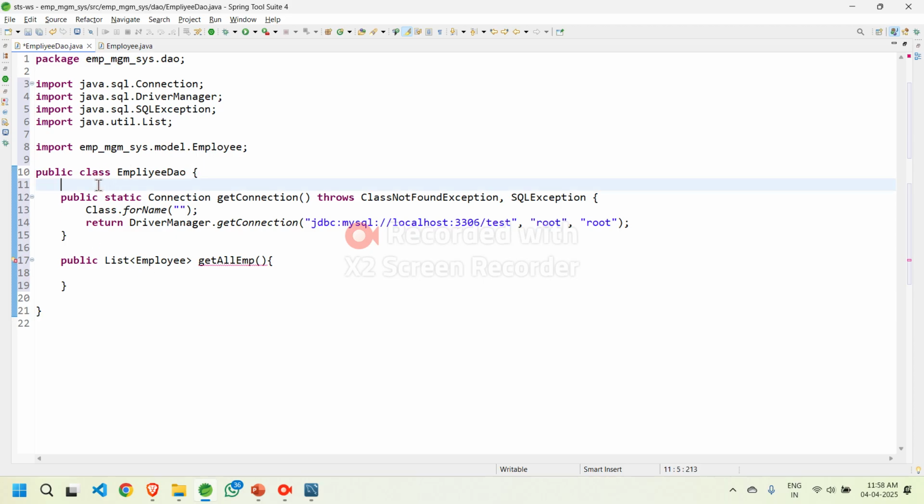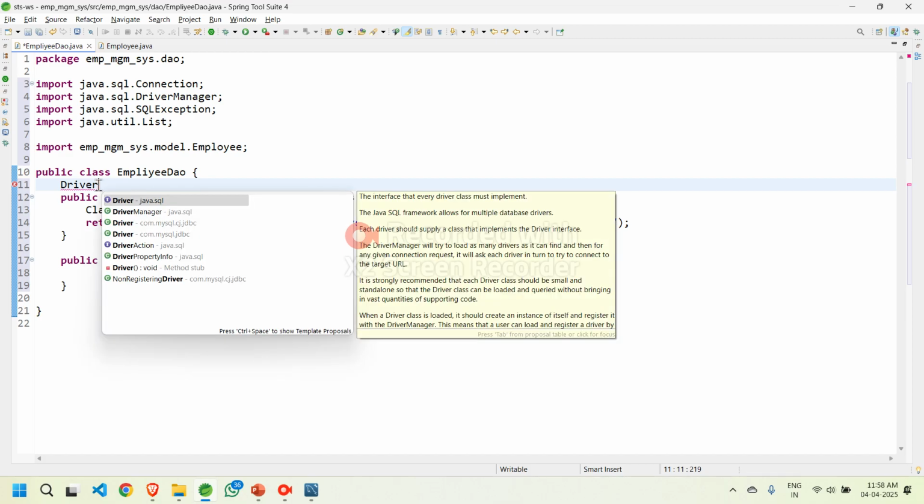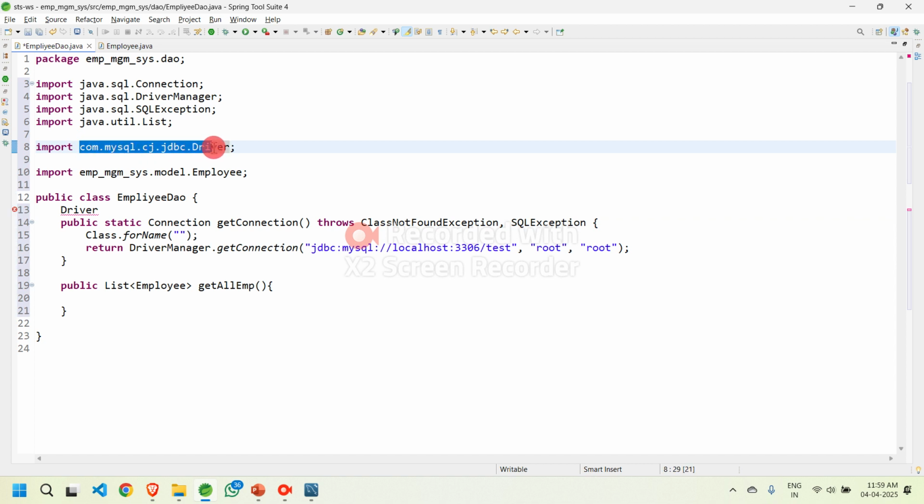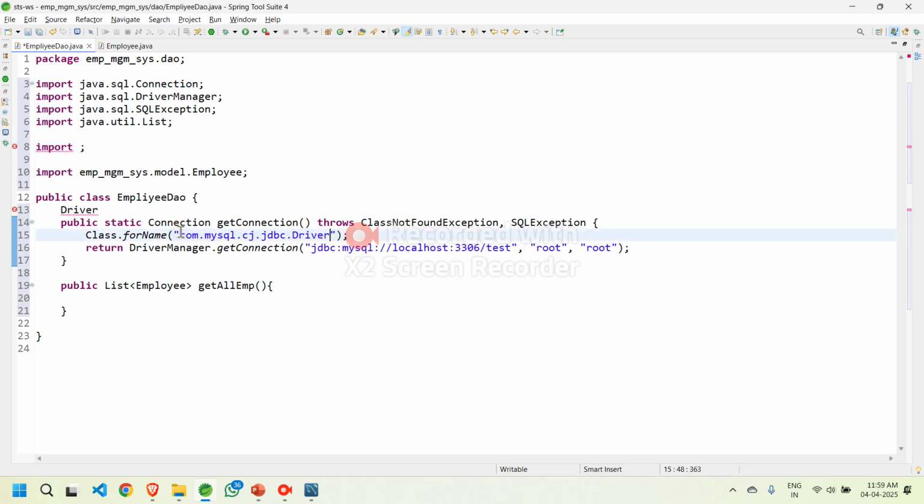So what you can do is just type driver and you will find a lot of options. Which one you are going to use? This one you are going to use, that is nothing but com.mysql.cj.jdbc.Driver. So this is the name actually you are going to provide to this particular place. Okay, so this is for the type 4 driver.